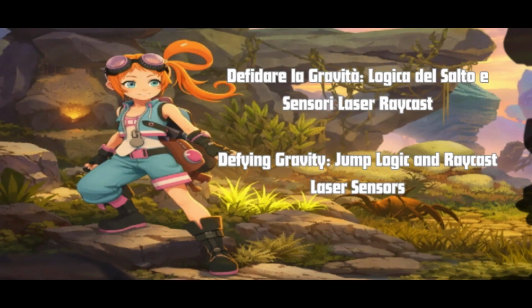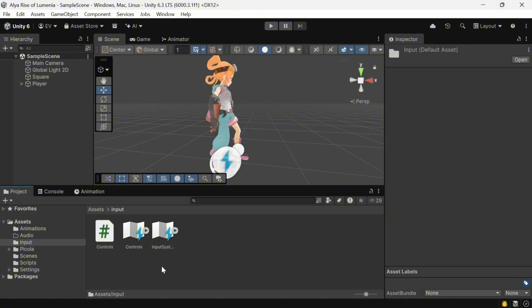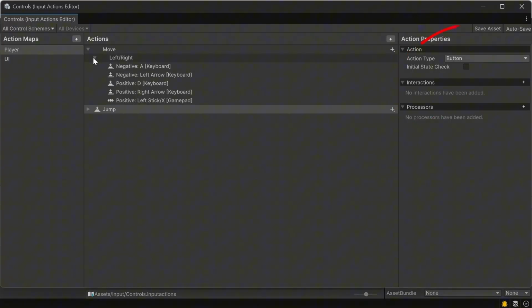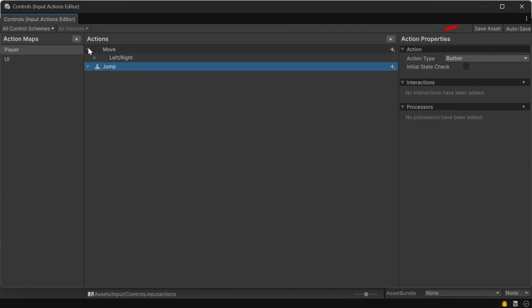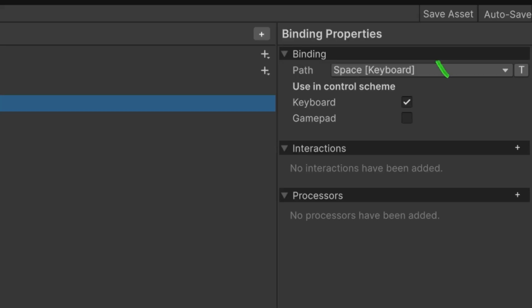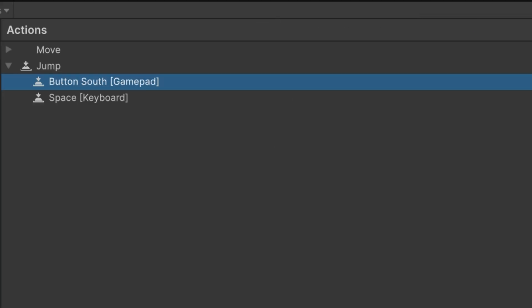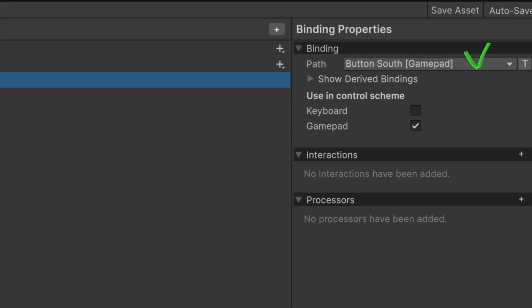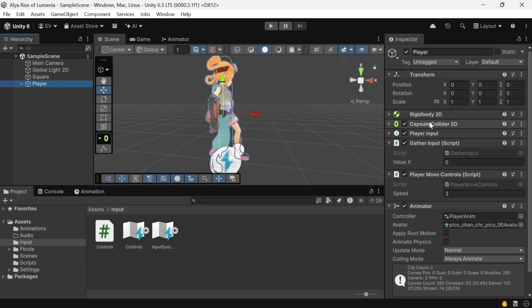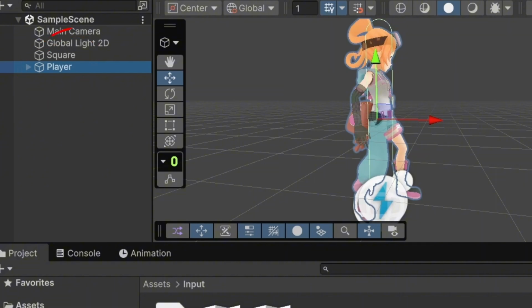Fantastic. Check in the properties. The action type must be set to Button. It's fundamental because the jump is a single impulse, not a continuous value. Then below, in the binding, make sure you have assigned the space key for the keyboard and the south button for the gamepad. If this is not set, the code we are about to write will speak to a vacuum.